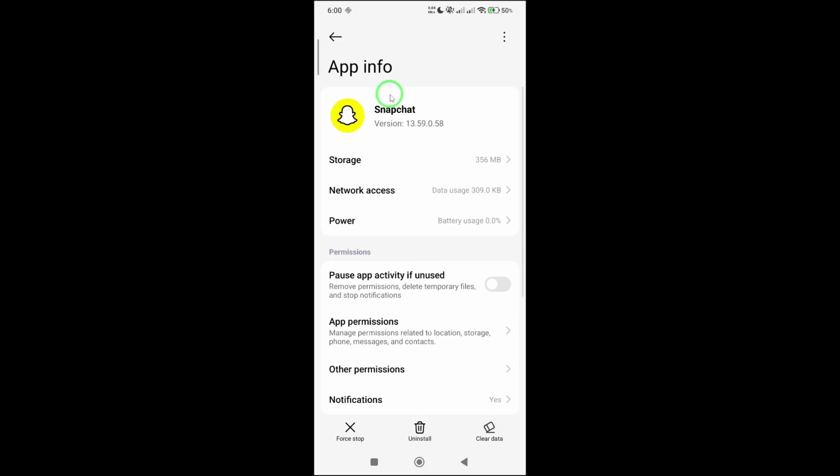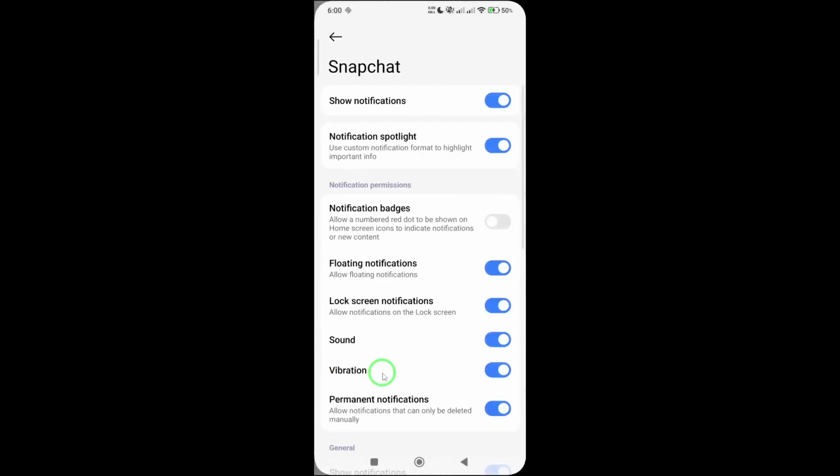Next, find and tap on Snapchat. This will open up the app-specific settings where you can control permissions and notifications. Now tap on Notifications. This is where things get important because this section controls how and when Snapchat alerts you.